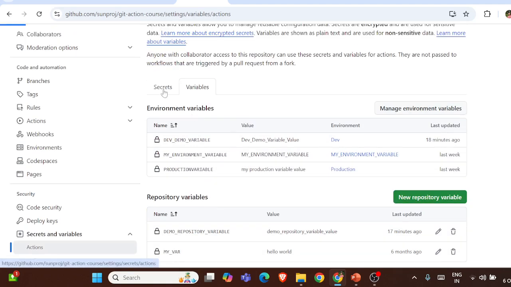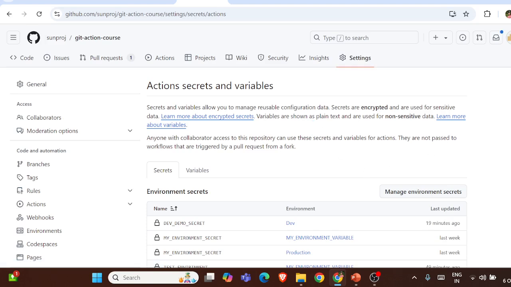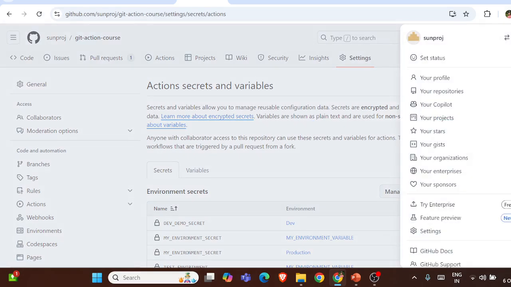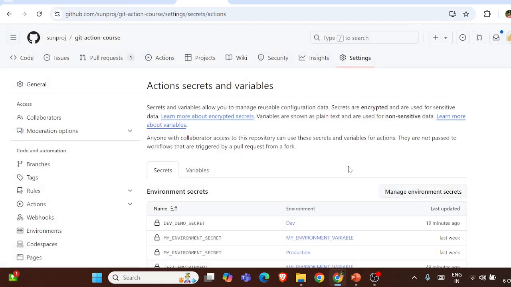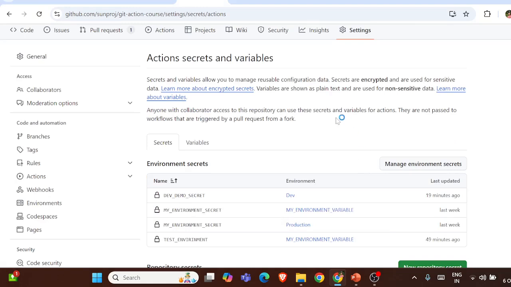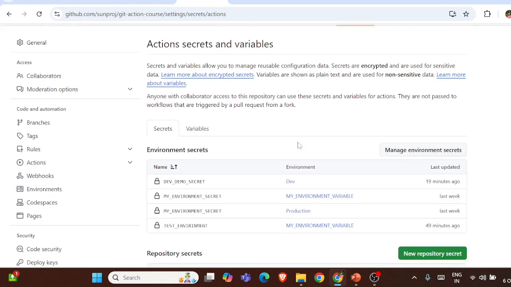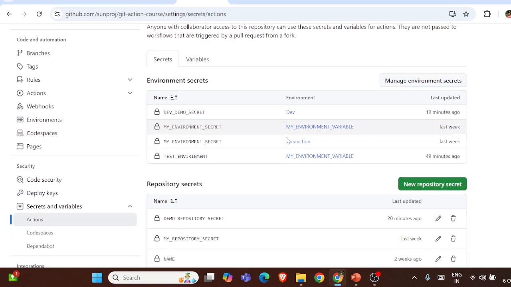For organization secrets, I don't think we can do it in a free account. I tried but could not find it, and then I realized I need to upgrade my account. Basically I need to create an organization account to get the organization secret, but the implementation or fetching of the values would be the same. So here we will do the demo with the environment secret and repository secret.